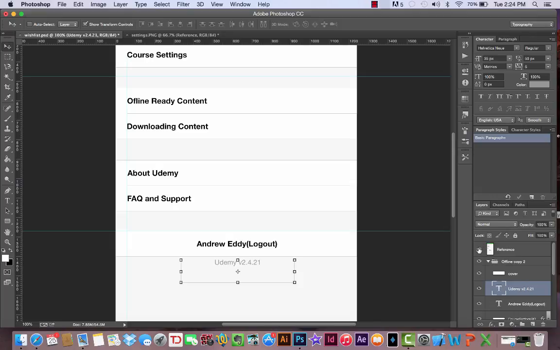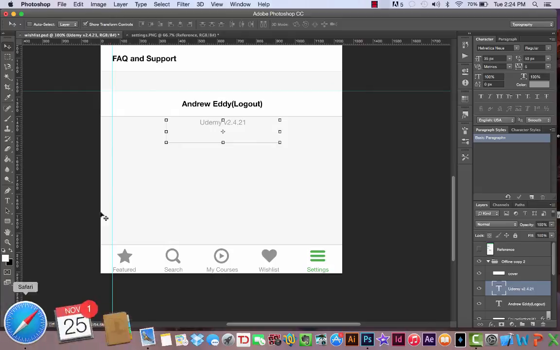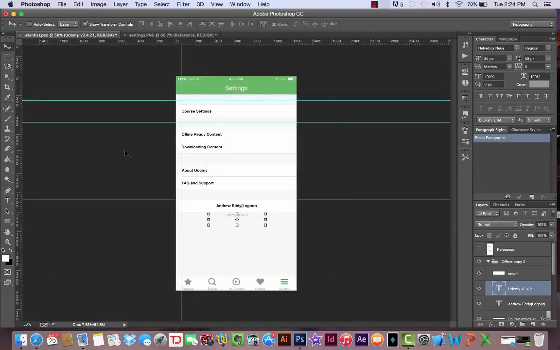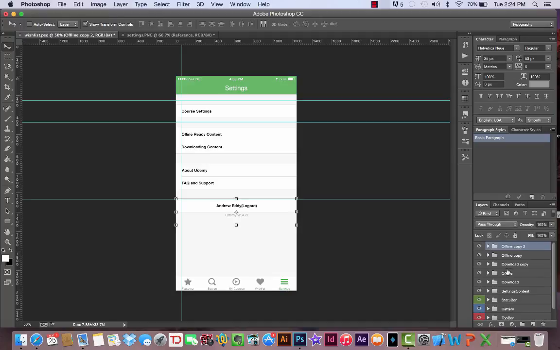All right, let me just look at the reference real quick. Looks pretty good. And that's it. Let's zoom out. We can delete this reference layer. We no longer need it. I'm going to organize and rename these really quickly. This is the Logout folder. Oops. We'll call this FAQ. This is About. And the others are already named.